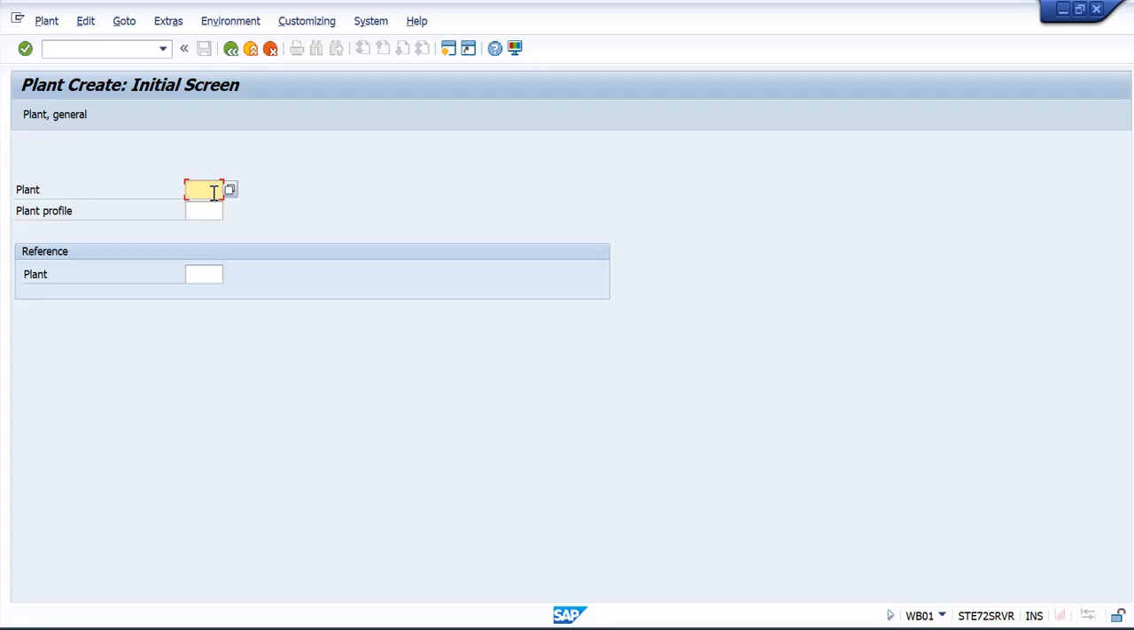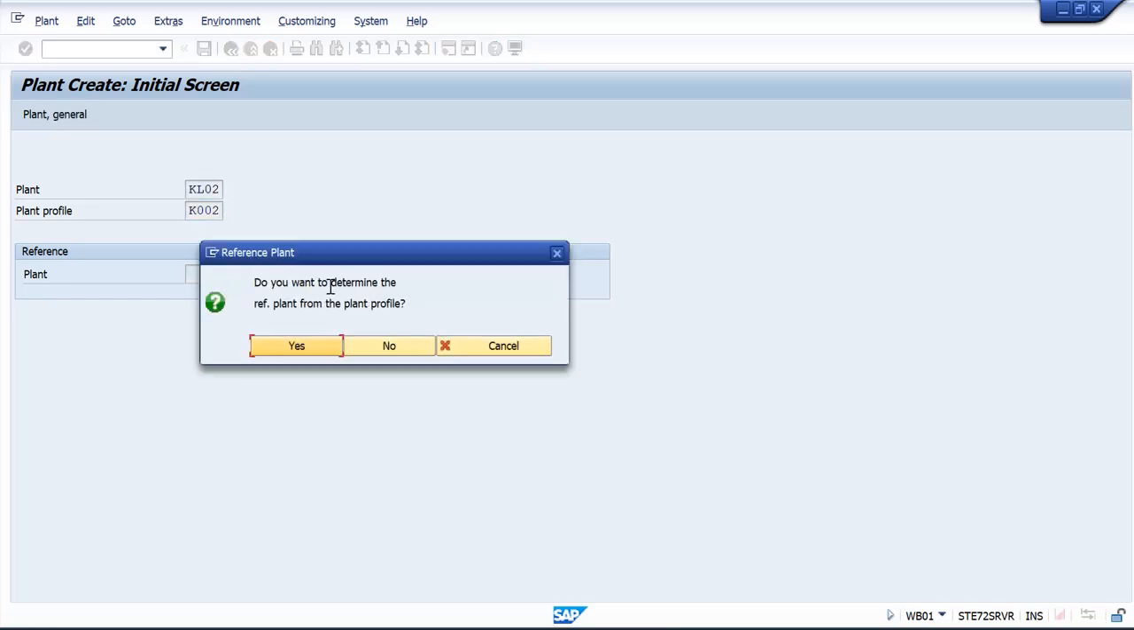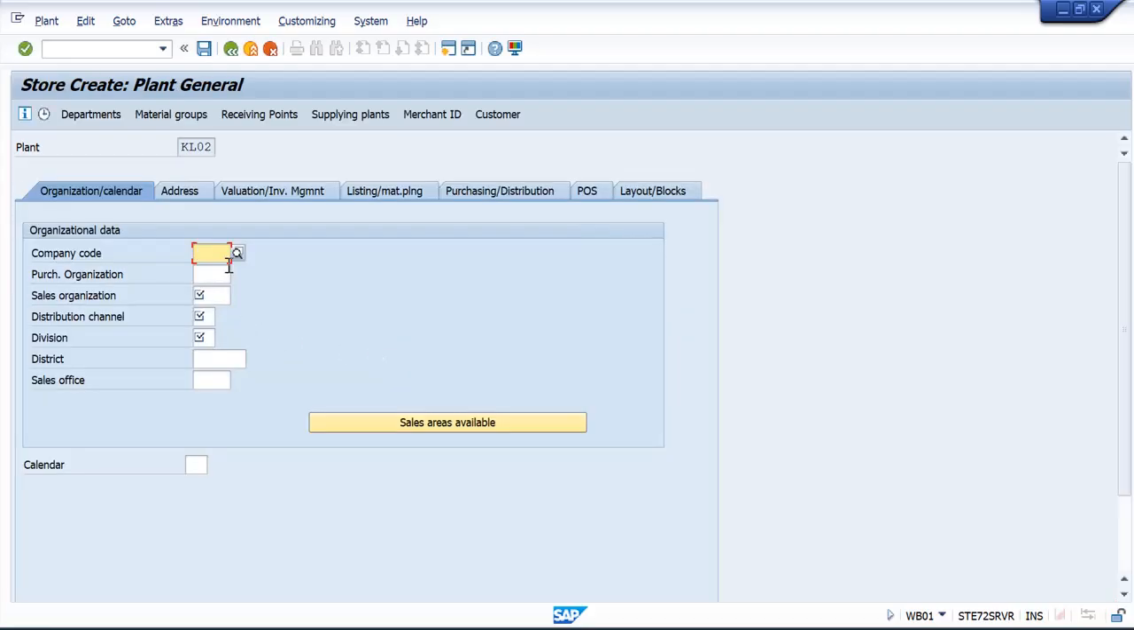So now we'll create a store. I am giving a site code or a plant code as KL02. For that, I am using a plant profile created for store, and I am not giving any reference plant. Click on enter. So now the system is asking, do you want to determine the reference plant from the plant profile? I'll say no. Previously, since we had given a plant profile, all this org data appeared automatically from that reference plant. Now we have to give everything manually.